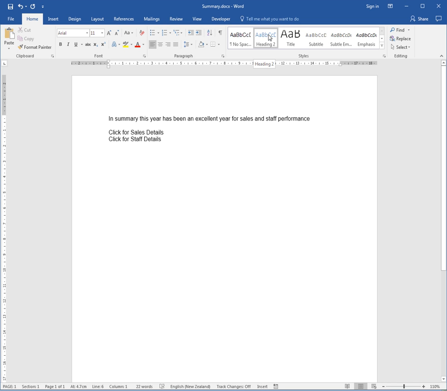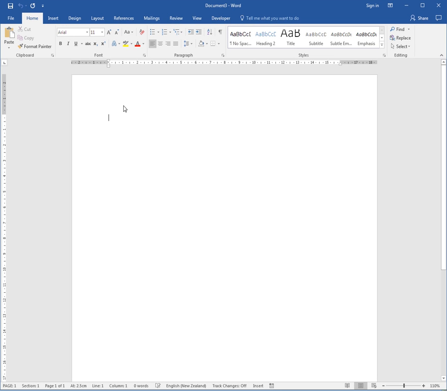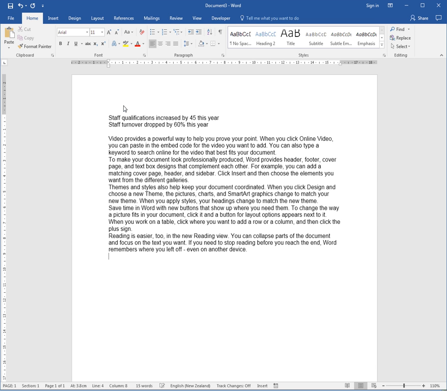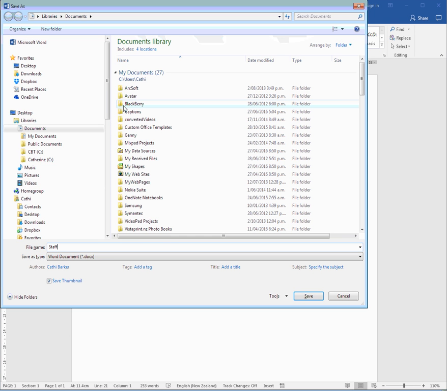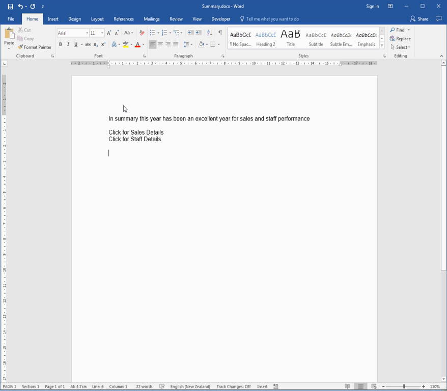Now I want to create a new file, so I'll press Ctrl N and I'll bring it into view for you. And I want to type some details in this particular file. And again generate some random text. So this file I'd like to save as staff. So I'll press the function key F12 and I'll type staff. And Ctrl W to close that file. So I've created two files, one called sales and one called staff.